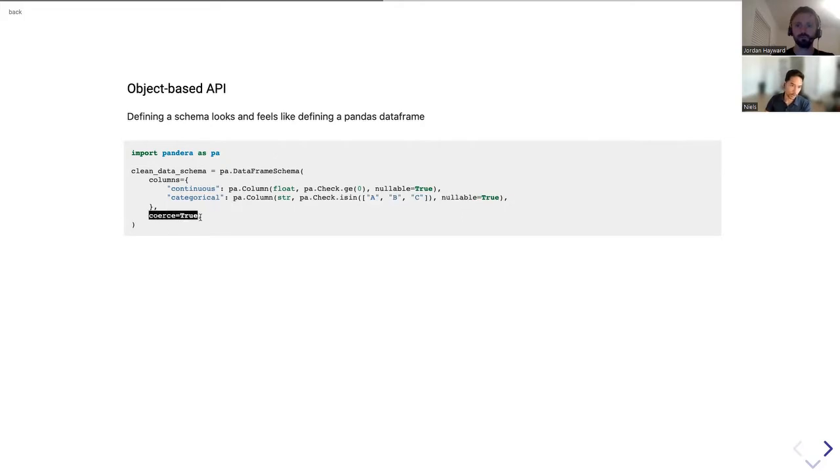By providing the coerce equals true option, I'm saying that whenever I call the clean data schema dot validate on some raw data, I'm going to first coerce all the columns into these types before applying the rest of the checks. So that's all that means.